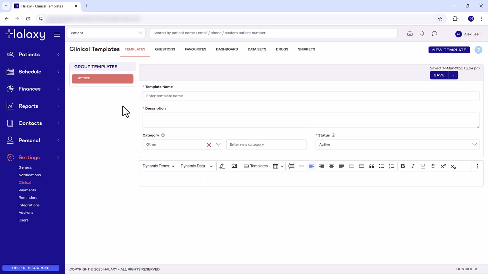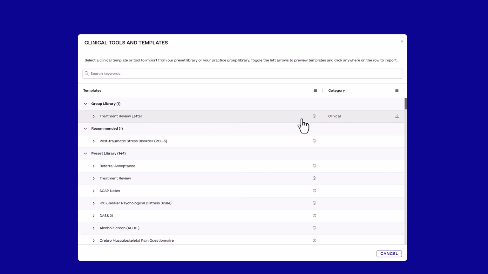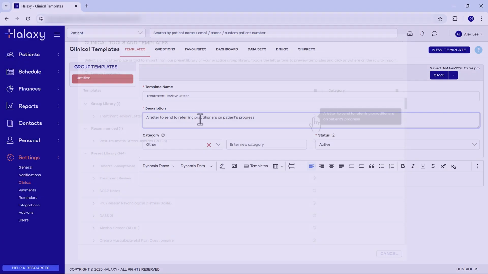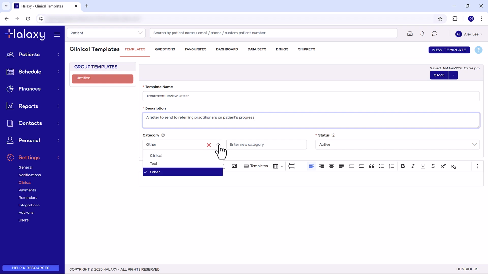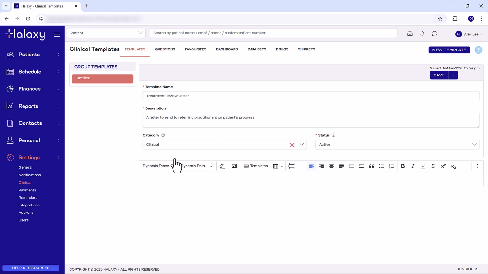For this example, we're going to create a template for treatment review letters. Give your template a name and a short description. This description appears in the template tooltip when selecting a template to import. Then, select an existing or create a new category for organizing your template in the template list. Okay, now that we've configured the template settings, let's get to creating.